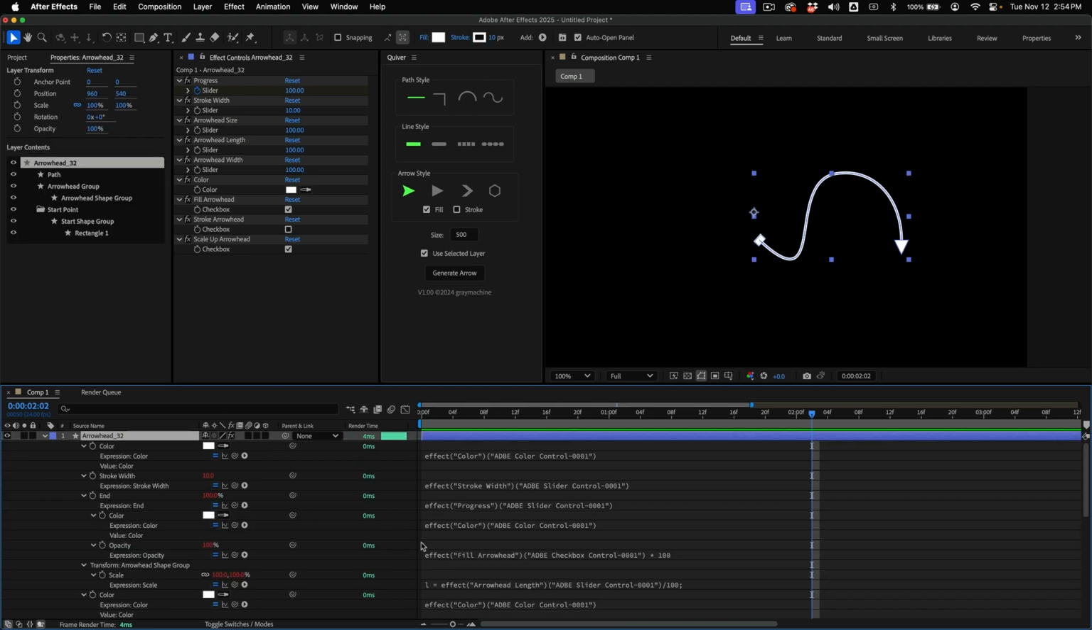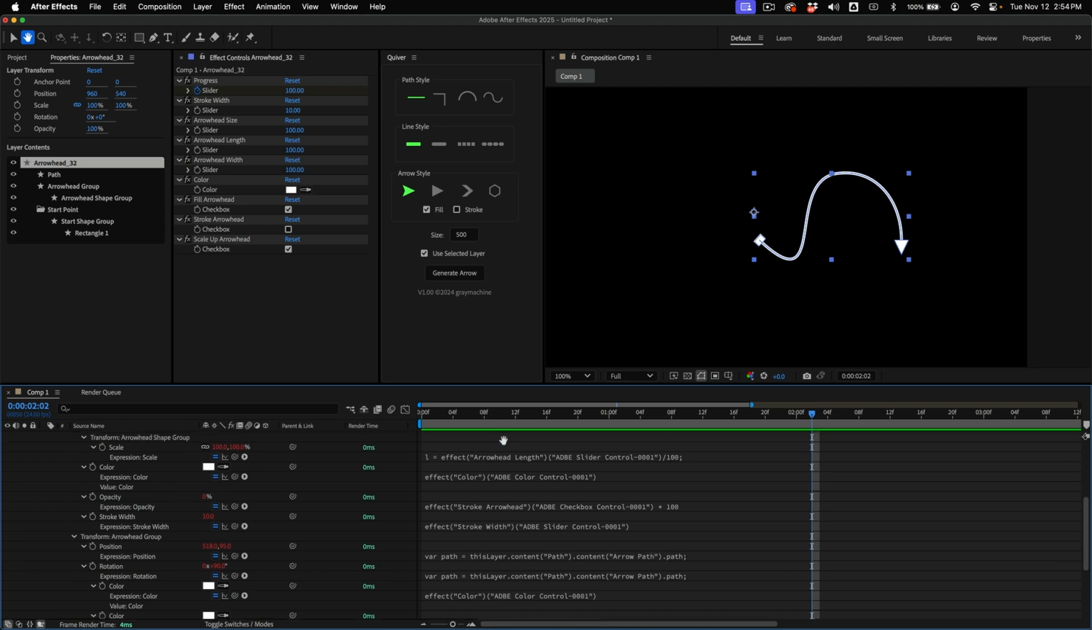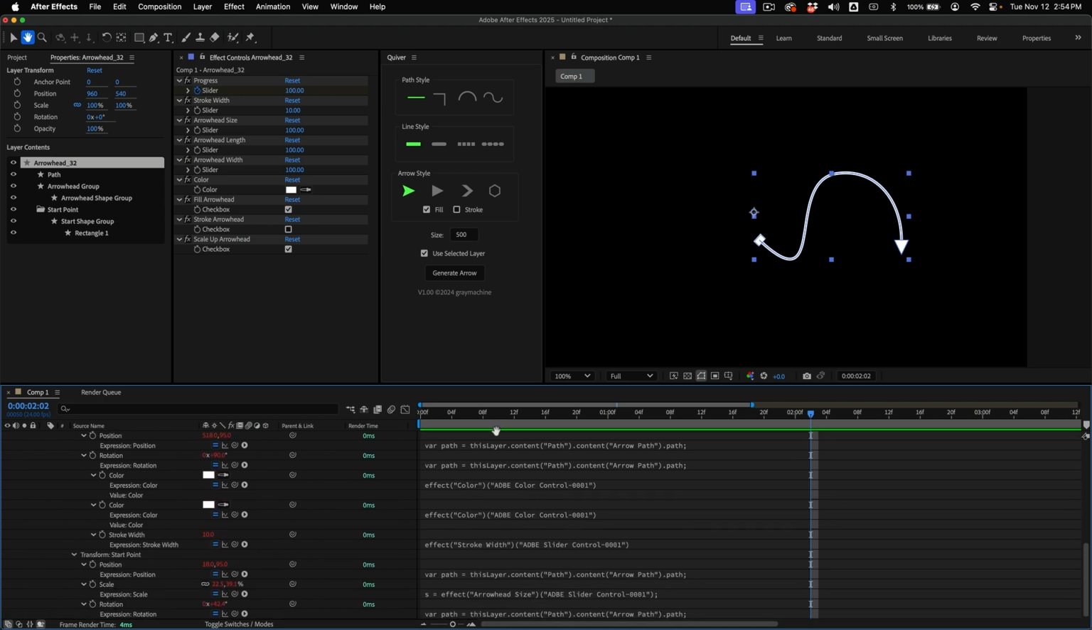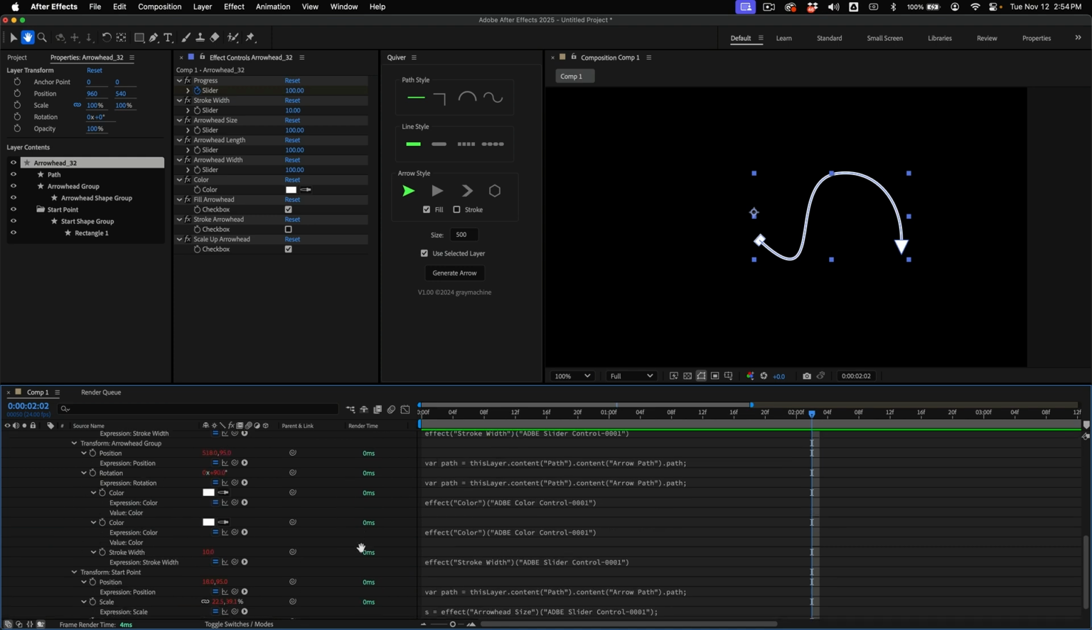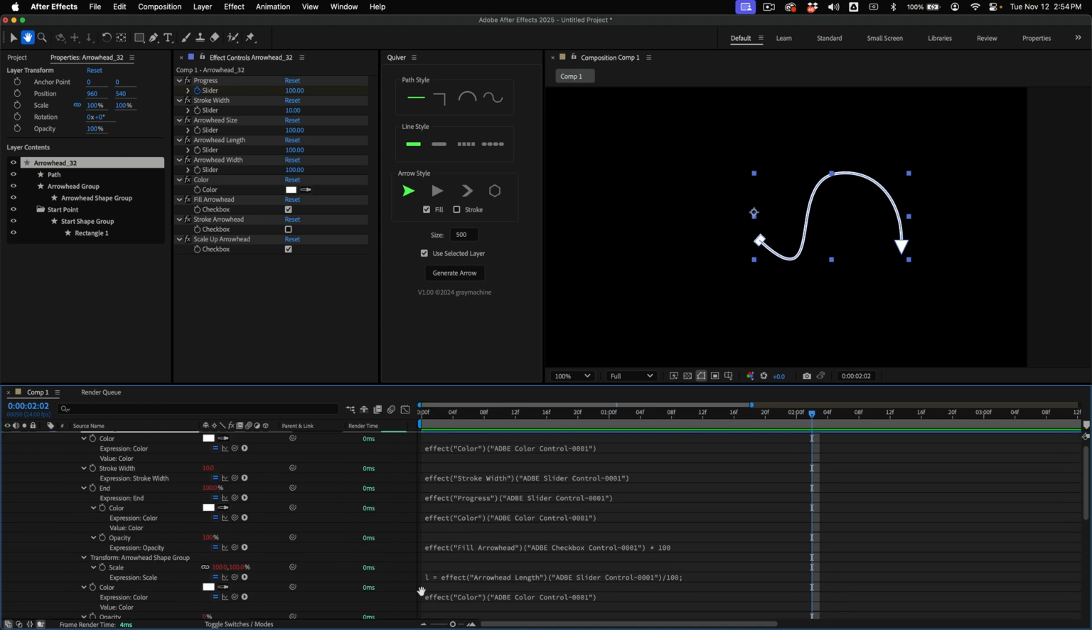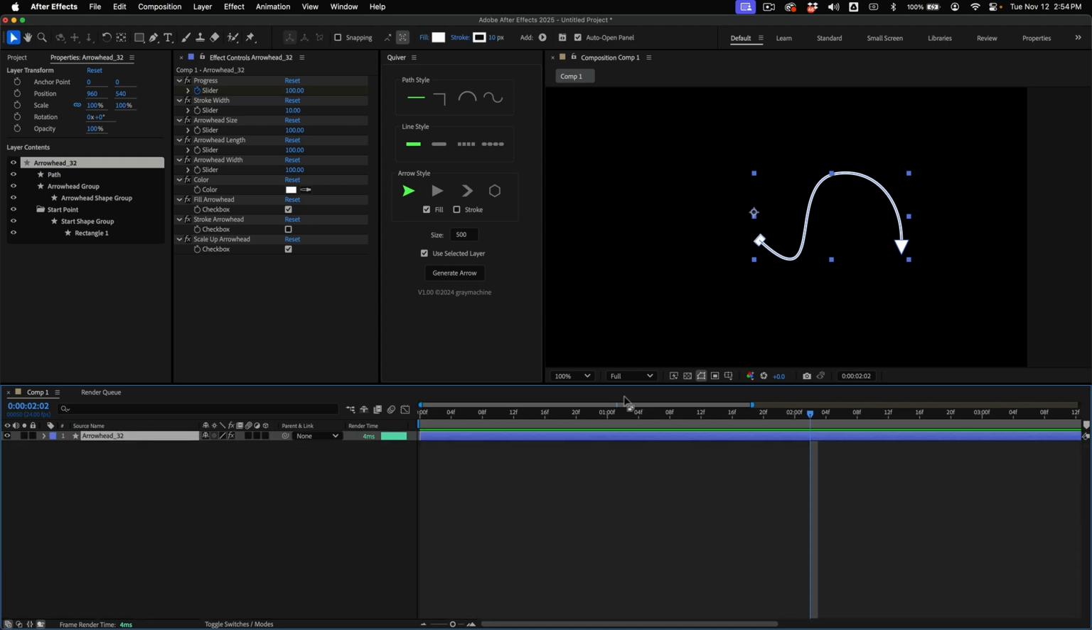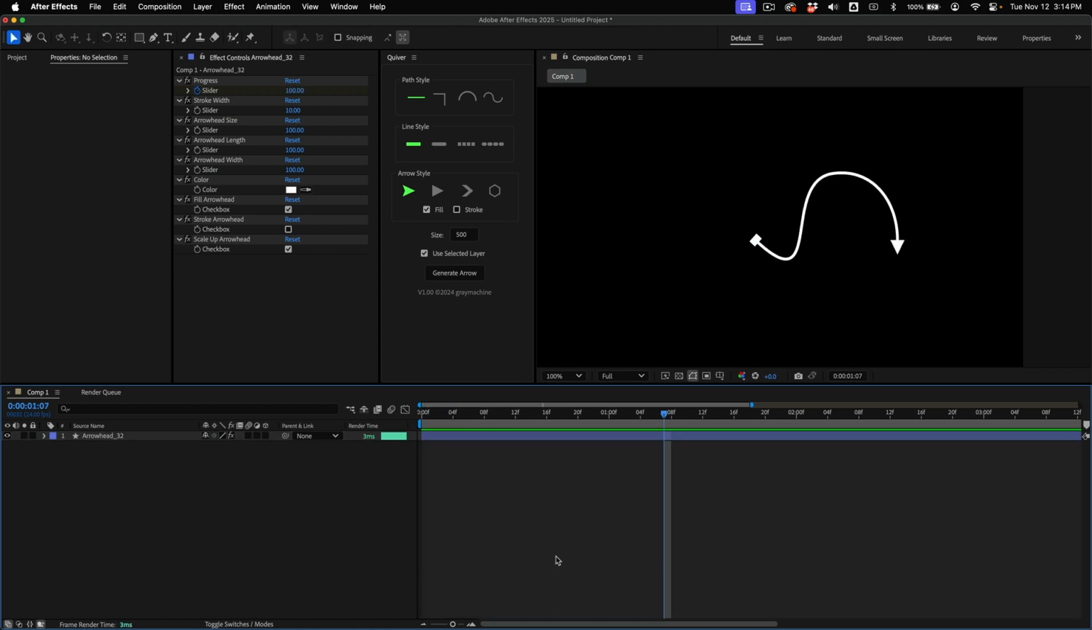That said, there are quite a few expressions baked in for controlling the color and stroke and all that kind of stuff. But everything is in there that you can change and disable the expressions, or just leave them in there if you don't feel like fussing with it. I think that about covers it. Hopefully I haven't skipped anything.